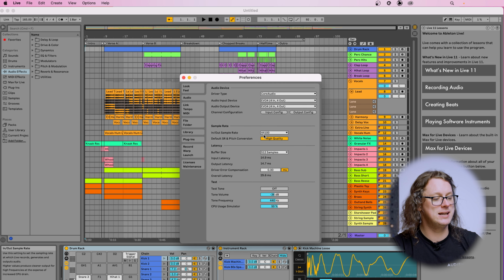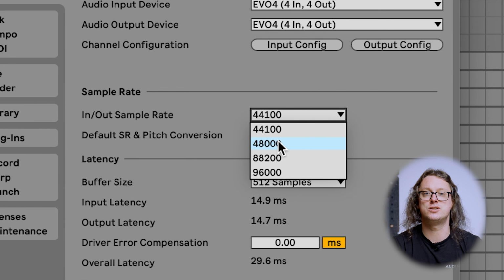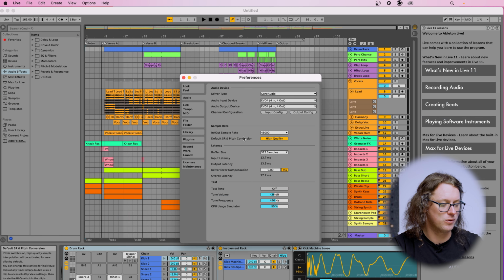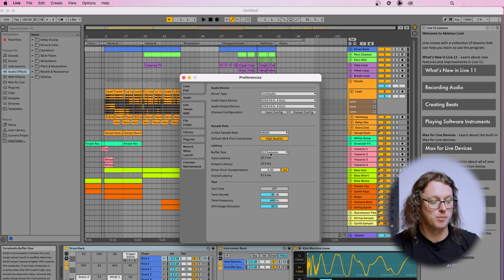Below that is in and out sample rate, which you need to choose depending on what you're doing. If you're working with something that may be CD quality, then 44.1 kilohertz may be the right answer for you. I tend to personally work in 48 kilohertz more often because it's more appropriate for film and that kind of thing, so I choose 48,000 here. And that will then change the sample rate that the EVO is running at. Below that is buffer size. Now, buffer size is important if you're recording audio and hearing it live back through the interface.